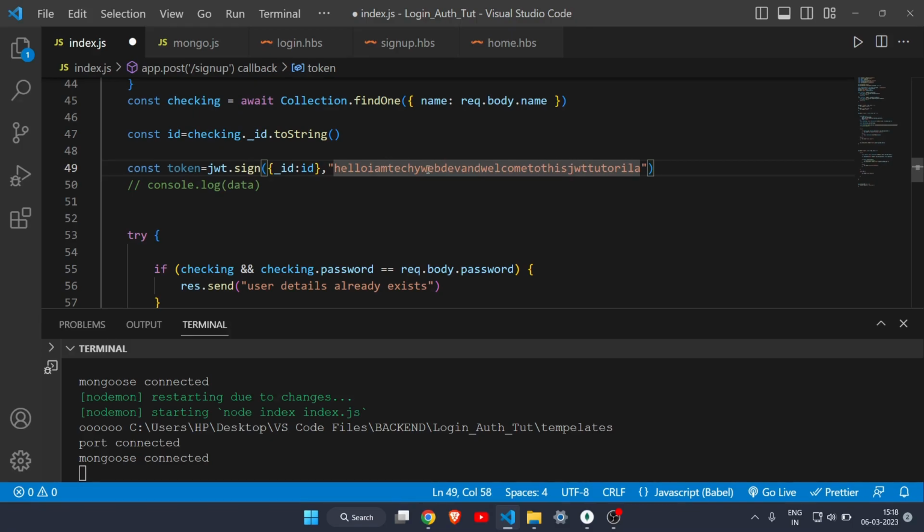So I think it is more than 32. Let me just copy this and paste it. I will just write anything here. You can write anything. So I think now it is more than 32. Okay, I am pretty sure. So what it does is it will take this value, and with the help of this value it will store the token. So make sure you have given a string which is more than 32 characters long.